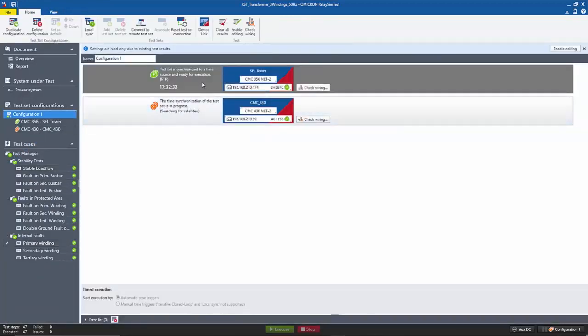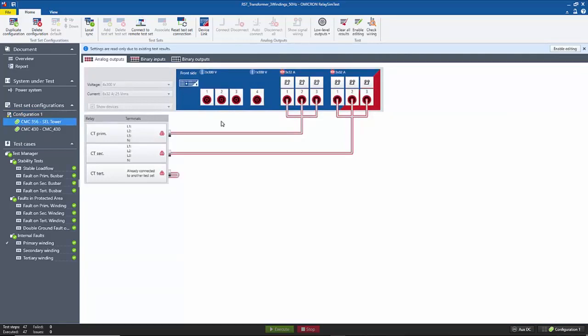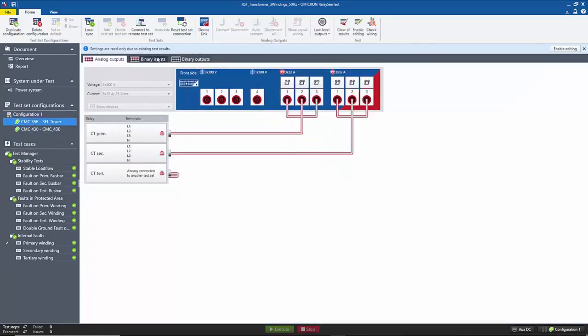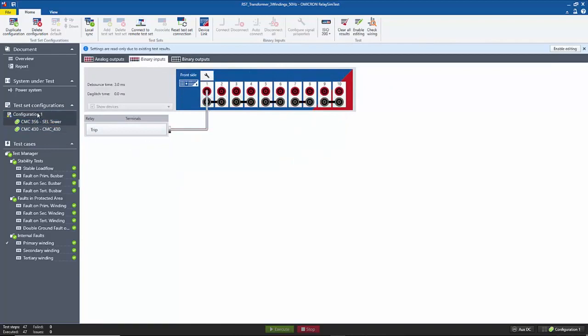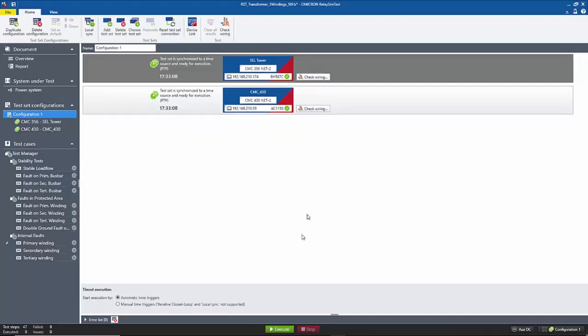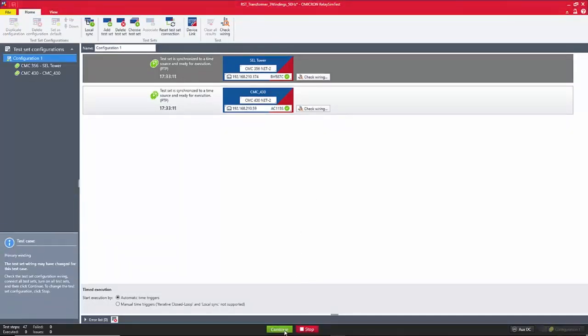Here, as you see, if we have more than one CMC, they should be synchronized. Luckily, with the NET-2 option, one CMC will be a master clock to the other CMC, and both are synchronized together. As you see here, this will be six currents, and this will be three currents only, and this receives the trip from the primary side. Just click clear all. I will clear all test results. I'm now able to start the test.